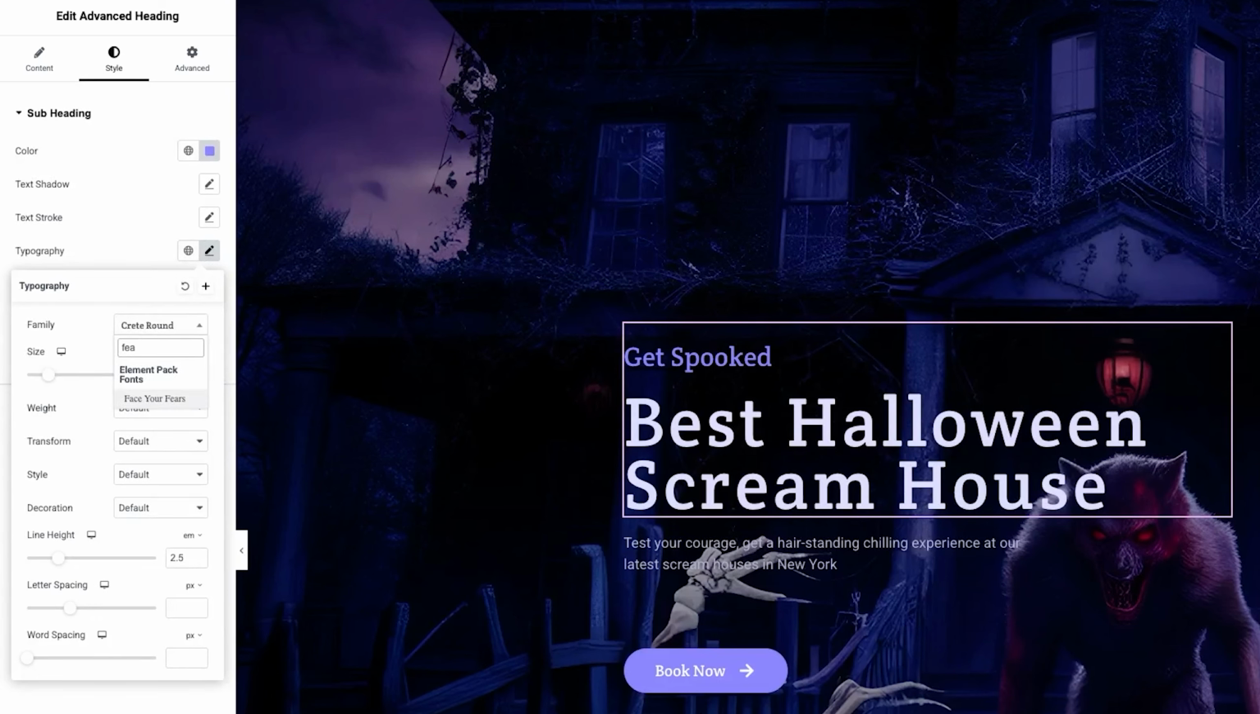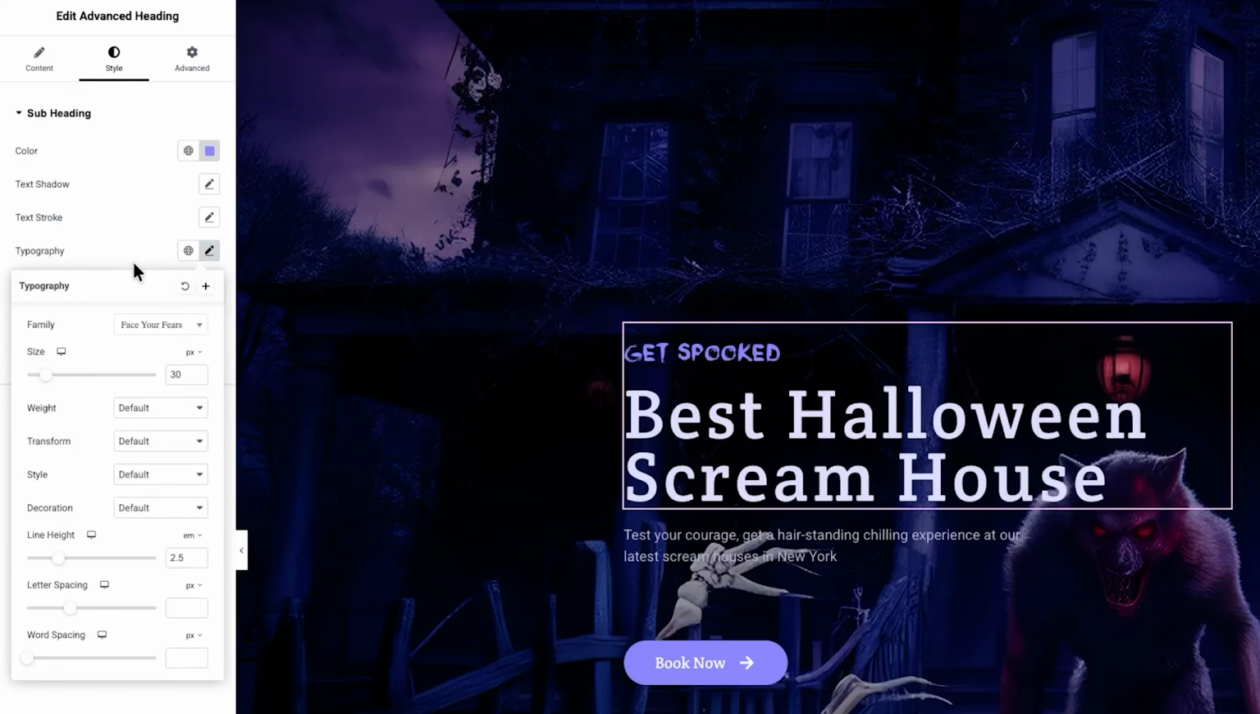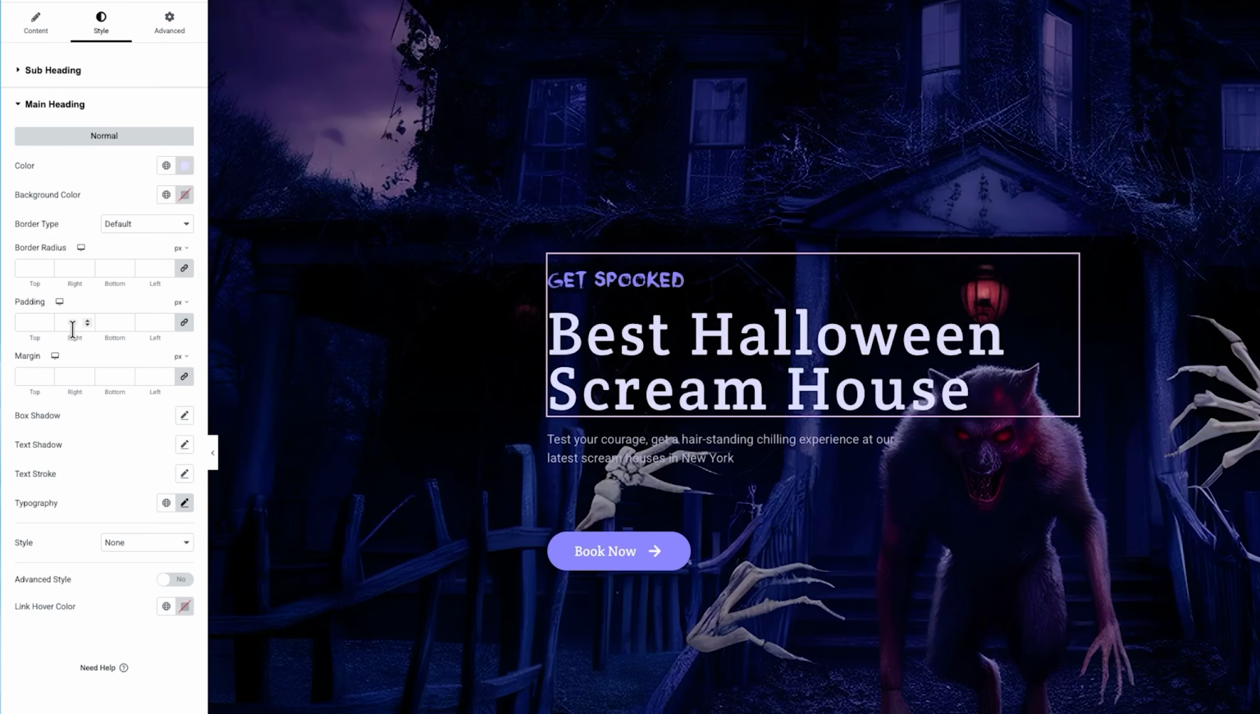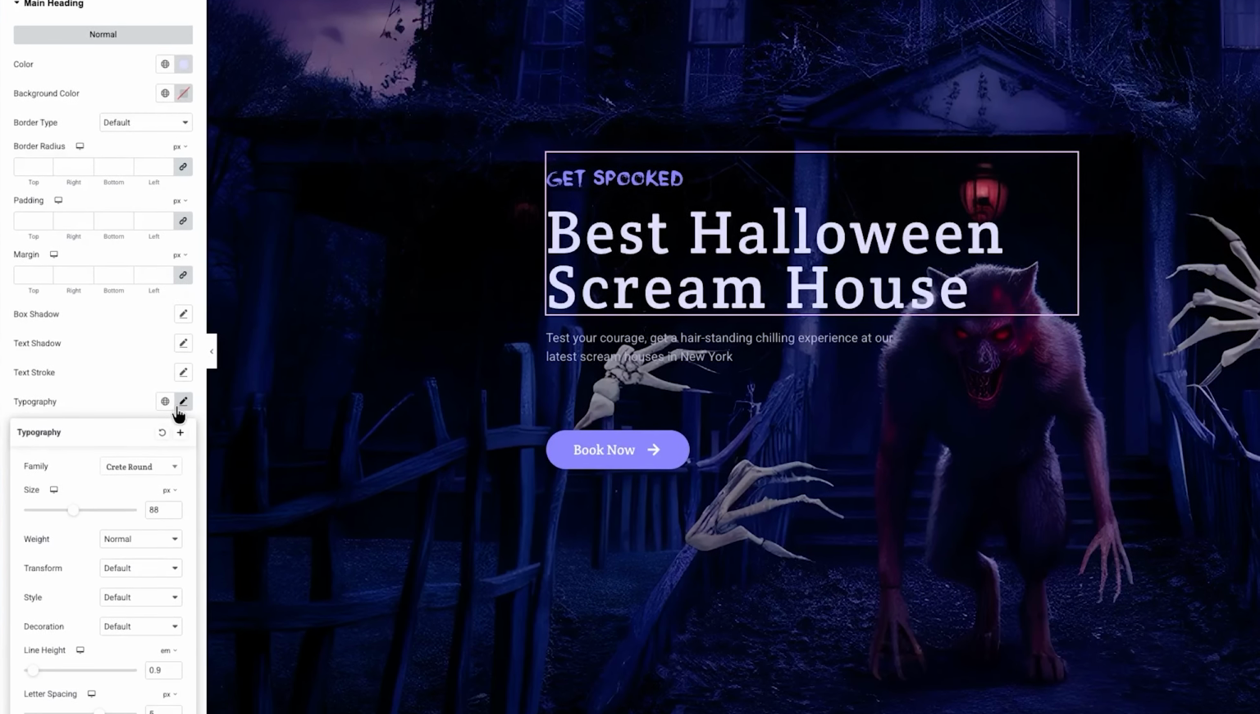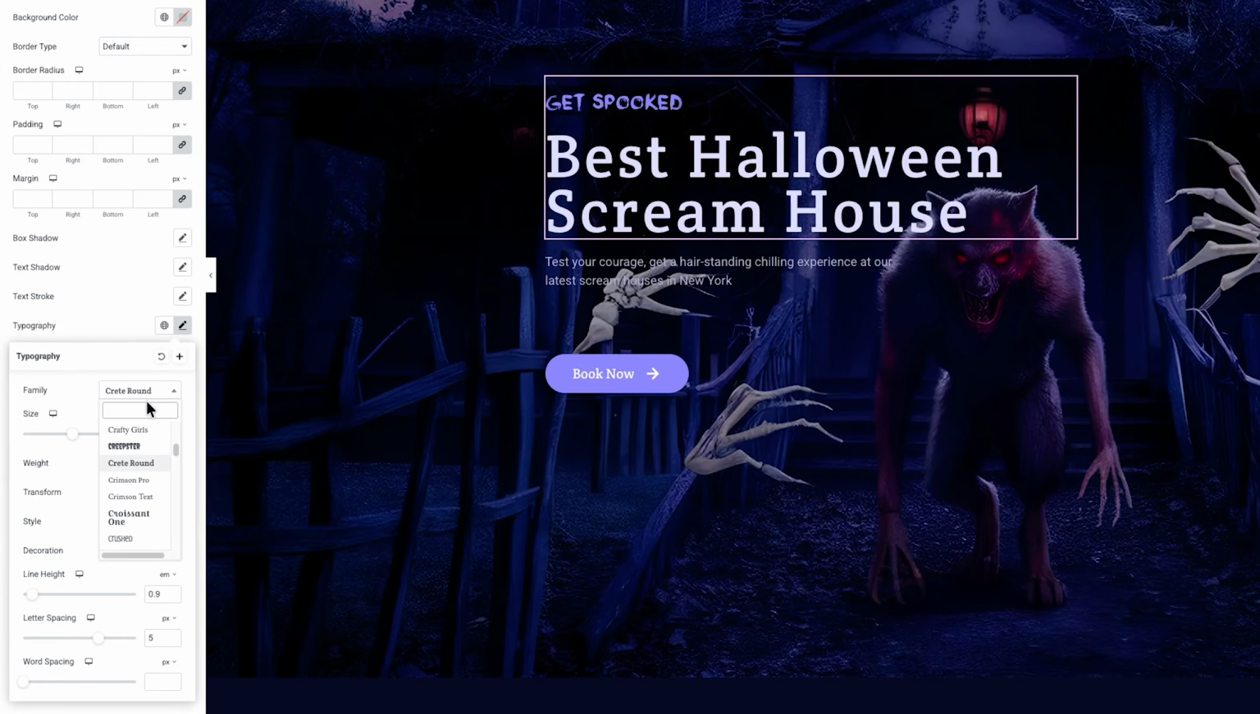You'll see it appear instantly in the drop-down list. Select it and adjust the remaining typography settings to match your design needs. Repeat the same process for the main heading section by opening its typography settings and applying the same font.